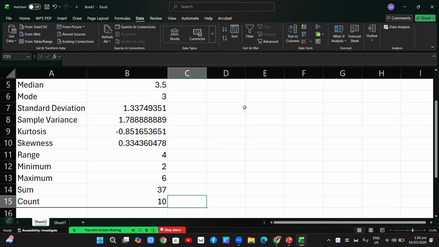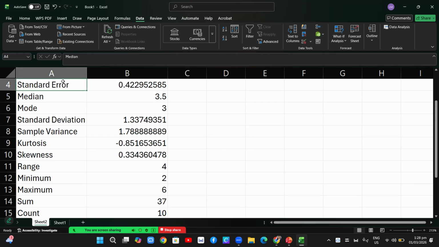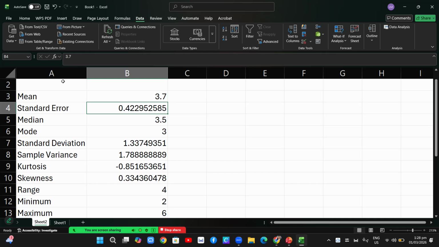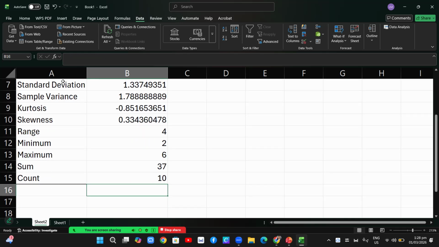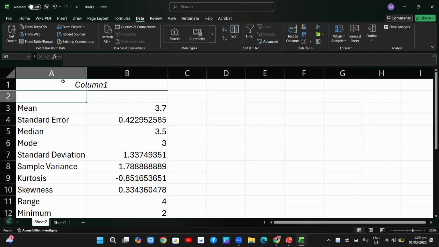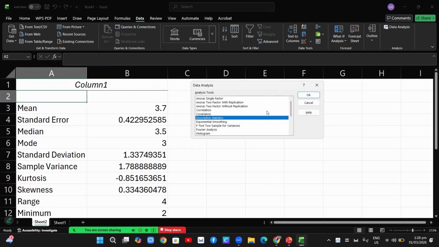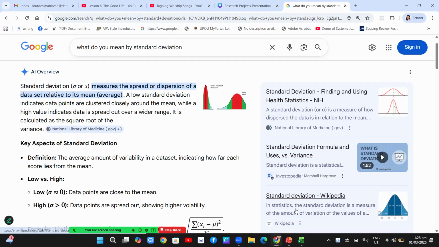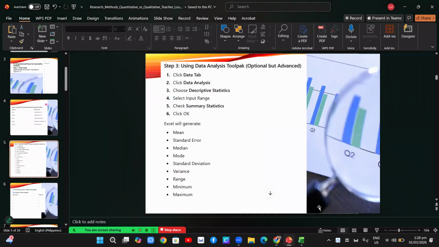Okay, let's make this bigger. As you can see, Excel came up with the same values as we computed a while ago. So this is easier. You don't have to manually input each formula. You will just press here, data analysis, then choose the type of analysis and click OK. I hope you learned how to use Excel in your descriptive data analysis.